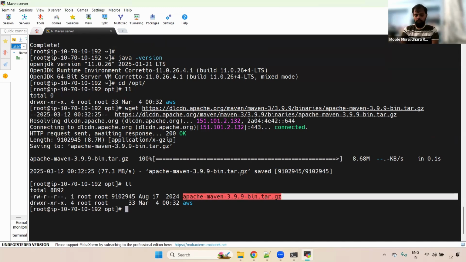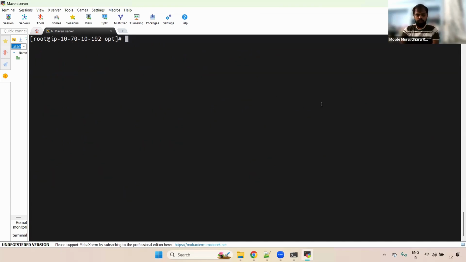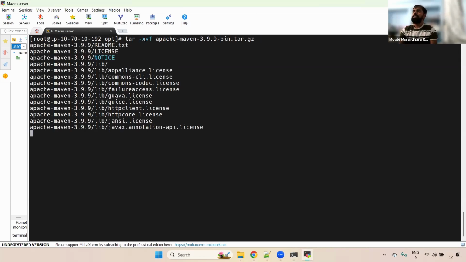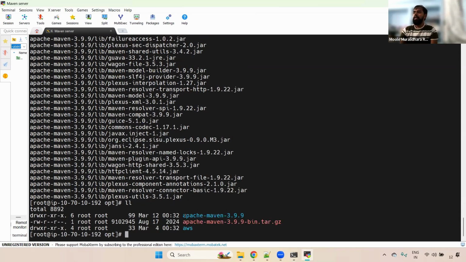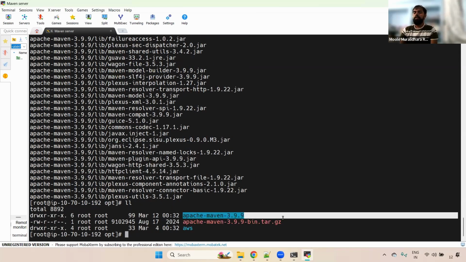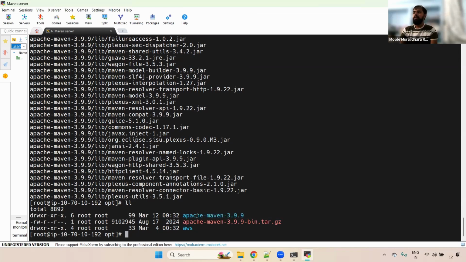Now what you have to do? We need to untar it. How do we do that? You can use tar -xvf and give that particular Apache Maven file name. Okay, enter. Now what will happen? xvf means x is extract, v is verbose, f is file. Now give the ll command, and here you can see that it is extracted. Whatever is available inside the tar file is extracted. This is our directory. Understand that? Directory.